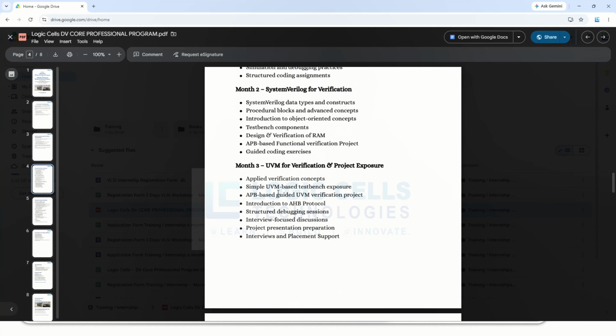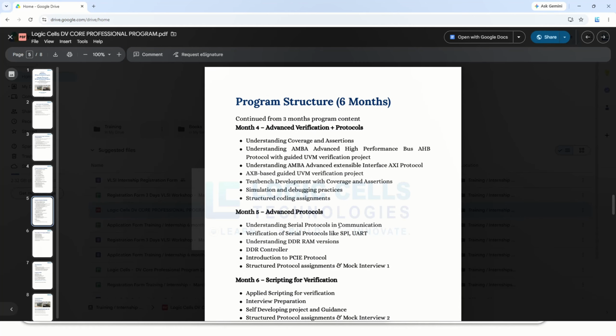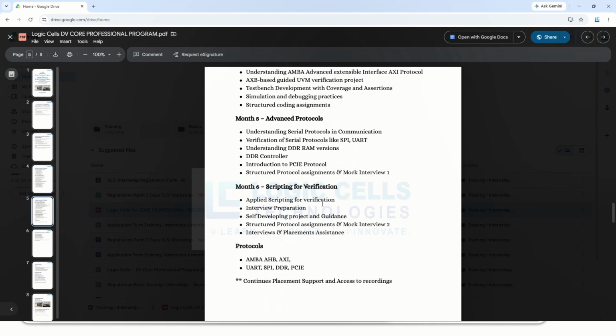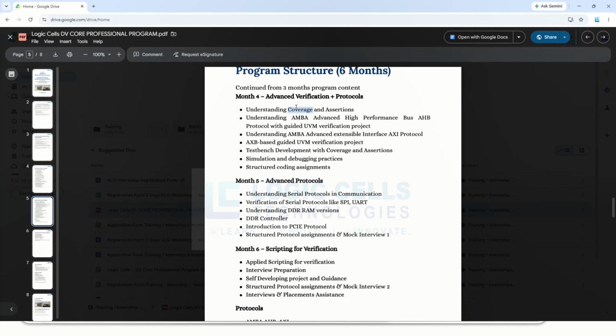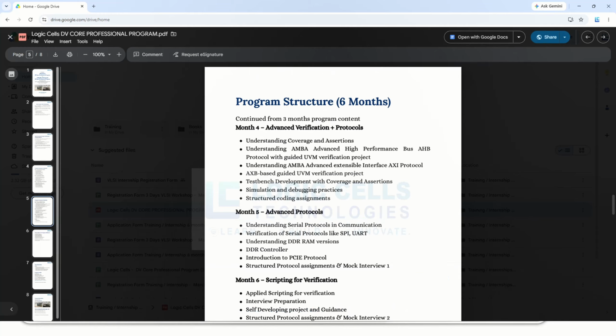But industry requires some more advanced features of verification. They will expect from the candidate coverage, assertions and these protocols. That will be covered in the 6-month course. So these are the protocols we will be covering. There will be continuous support for placements. It is not restricted to the 6 months. And remember, every session recording will be provided, not through YouTube. We will put that in a common SharePoint and share the link with you.